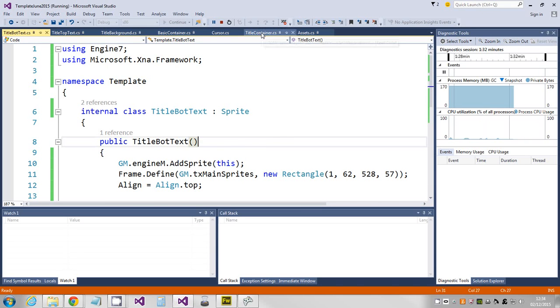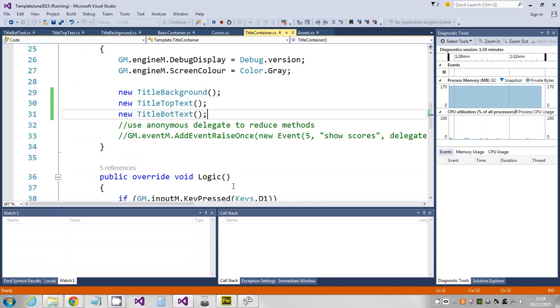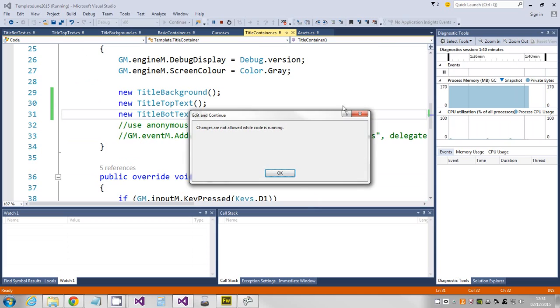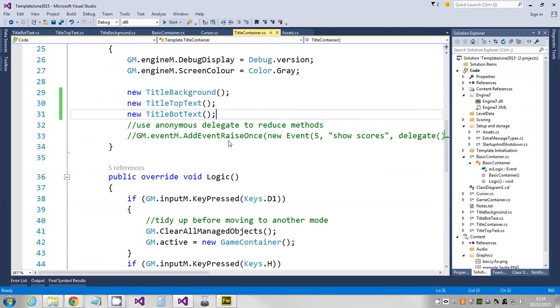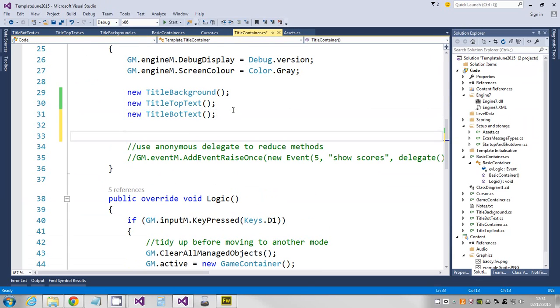Right, so I'm going to go back to my title container. Now, when I do this, I'm going to make sure I position the dog at a certain position. So I'm going to actually pass it a parameter to say where I want to start on screen. So I'm going to say title dog, and I'm going to give it a couple of values.